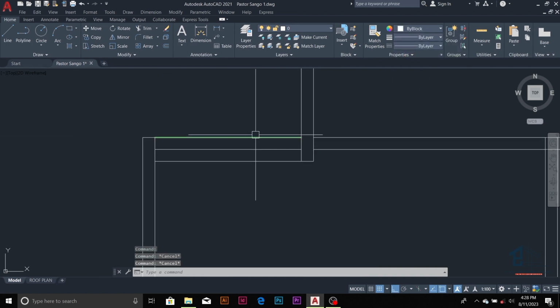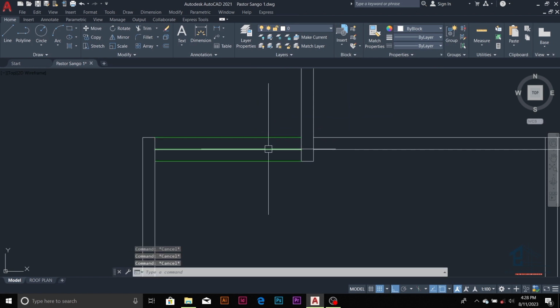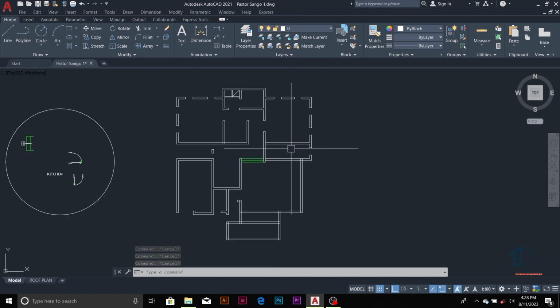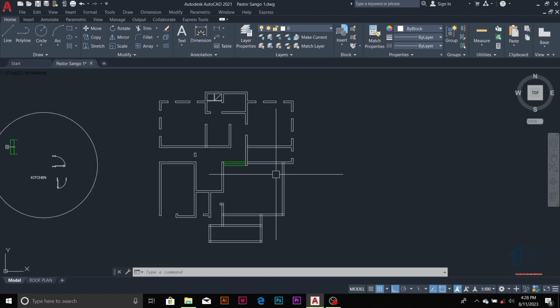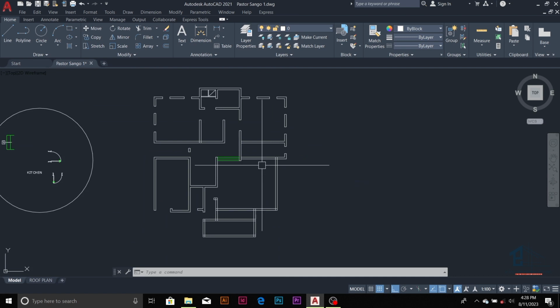So if you have picked one, just press your match, this match property, press it. The shortcut for match is MA. Press your space bar. You're going to match those properties. I'm going to match those properties together. So you see we are getting there.